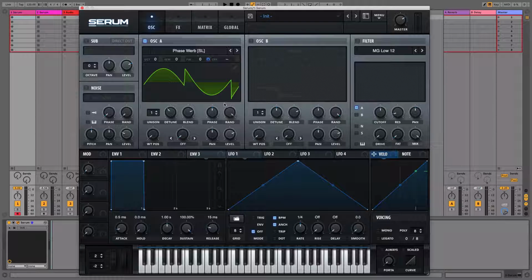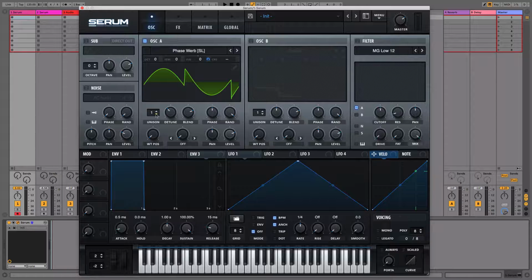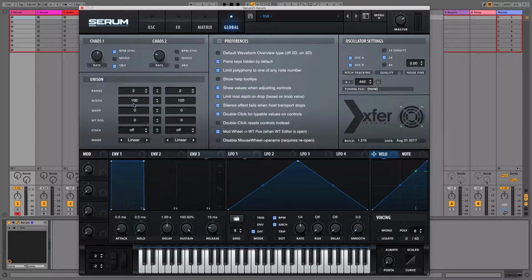And if you want to bring them into the center, you need to go to the global settings and then bring down this width. Just so you can hear that, if I increase the number of unison voices, so there we have 5 voices in total, 2 either side of the main central one. And there's a bit of detuning there, but there's also quite a bit of width. But if I go to the global section and bring that width down, you'll hear it goes all to the center and becomes mono.